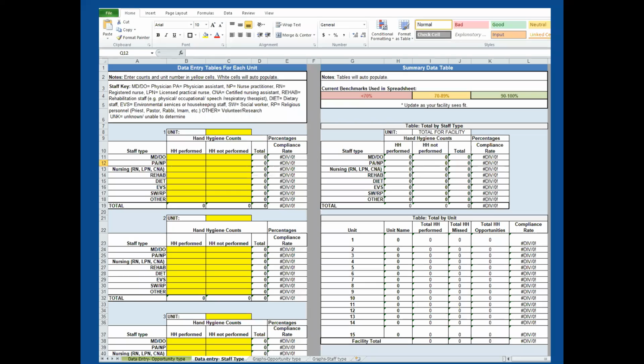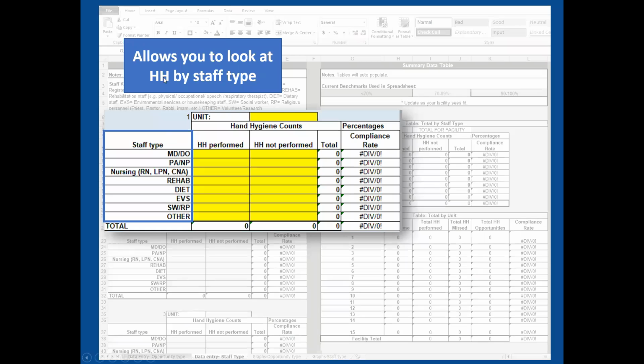So this figure looks exactly like the Excel sheet for opportunity type. You'll notice the only difference is that it allows you to look at staff type instead of opportunity type. So we put MDs, DOs, PAs, different kinds of nurses, rehab, diet, rehab being like respiratory or occupational therapy or physical therapy, environmental services, social workers, whatever you would like. And if these staff types don't fit your facility, you can change these headings, which I meant to mention for the opportunity type as well, that those headings are adjustable. I include instructions in the spreadsheet on how you can go about doing that.